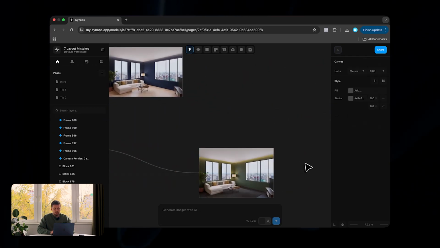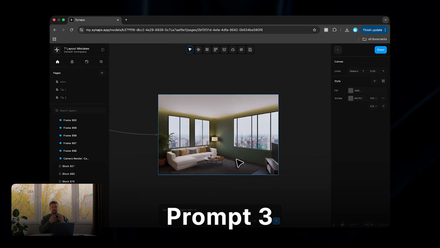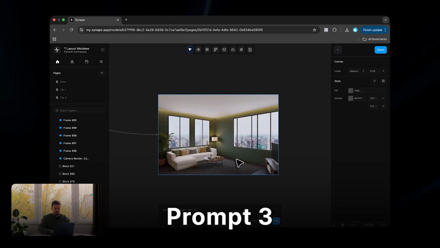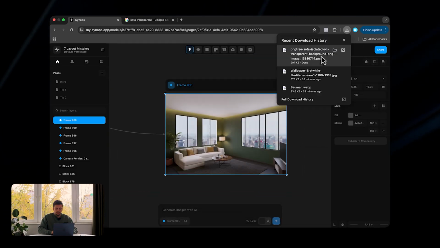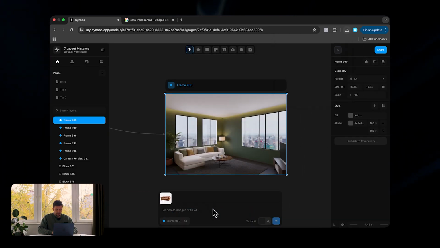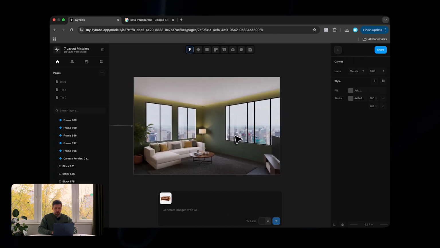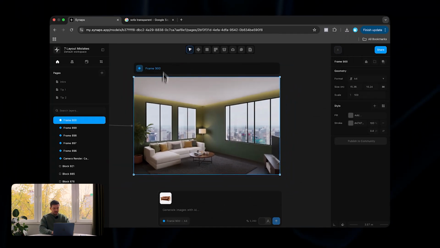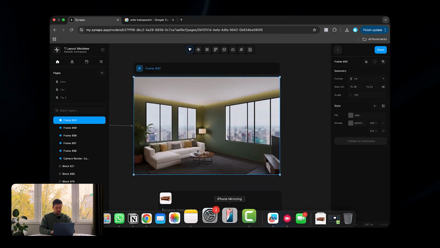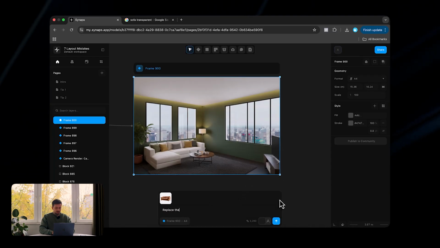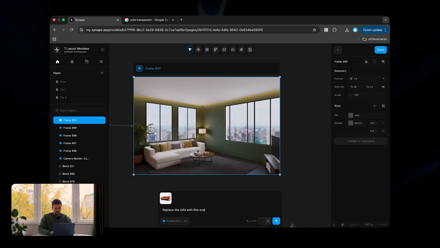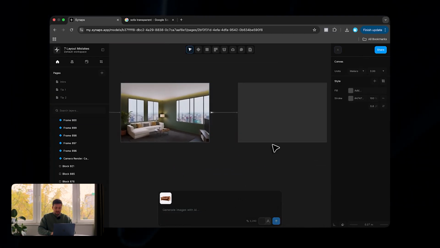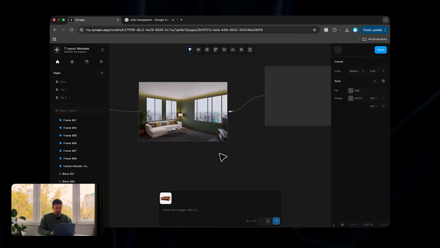But now I'm going to show you how we can try out specific furniture and specific designs onto a render here. So for example, I can keep this selected. If you downloaded a sofa online and you know you want to test it out in your design, you can basically keep the frame selected. You can go ahead and type in replace the sofa with this one, and it will click send. And basically we can test out any type of furniture that we want here.